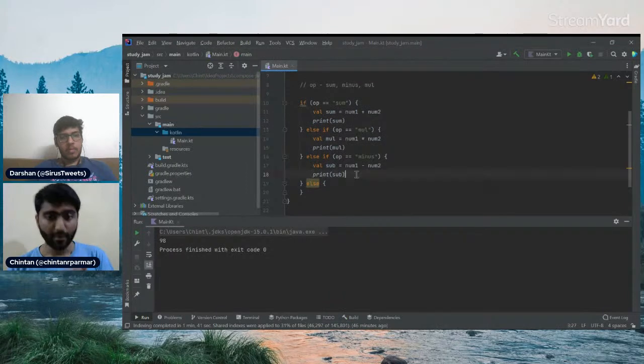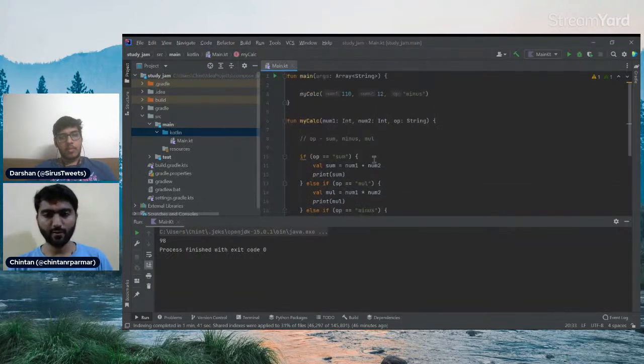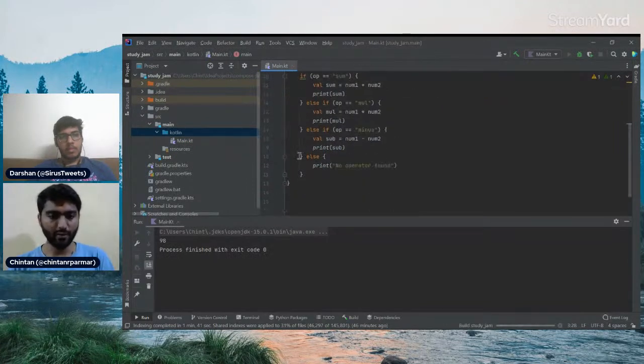But what if the user writes something weird which doesn't exist in our system? So we can say no operator found. We can define a message for the user in case the user tries to divide the numbers. Since we have not written any condition for division, it will say no operator found, which we already specified as the statement here.